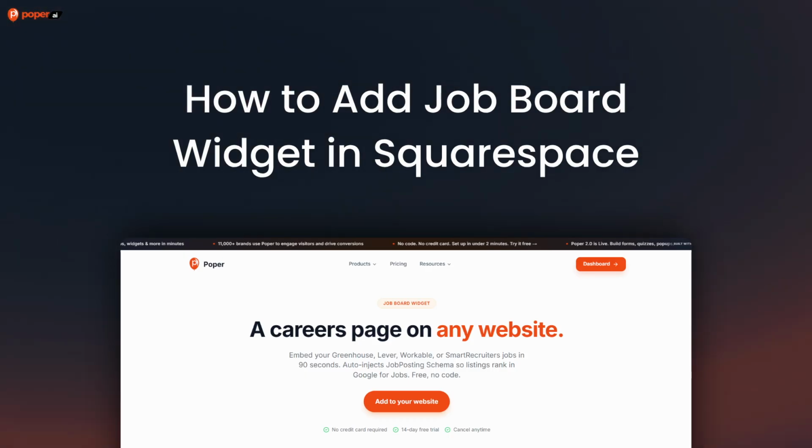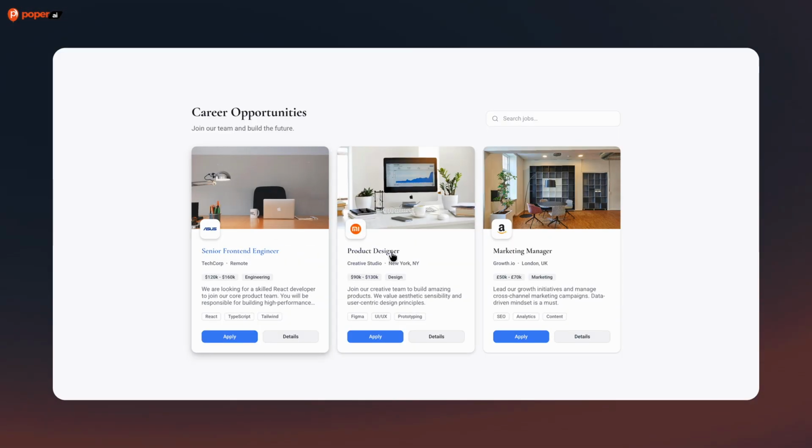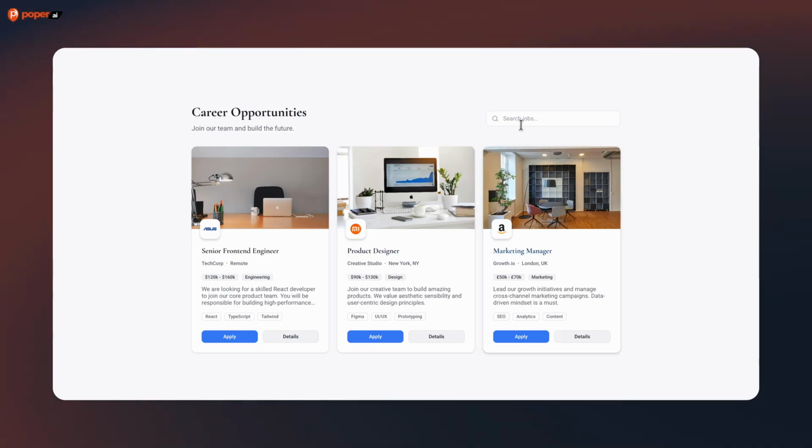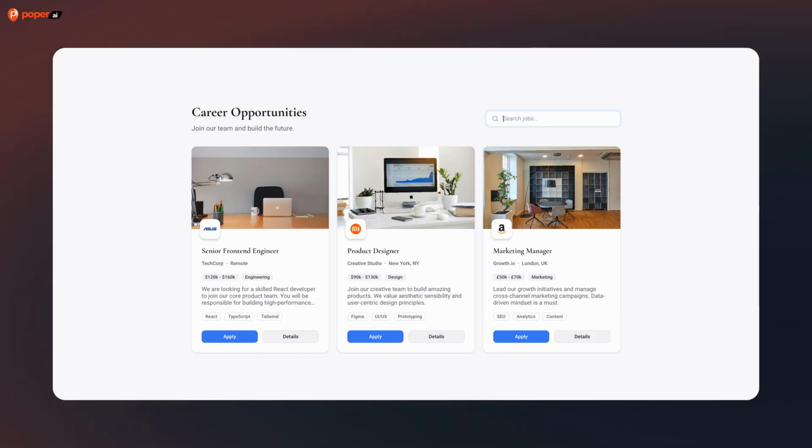widget to your Squarespace website. A job board widget is a great way to display job openings clearly and help visitors explore available roles directly on your website. So let's get started.